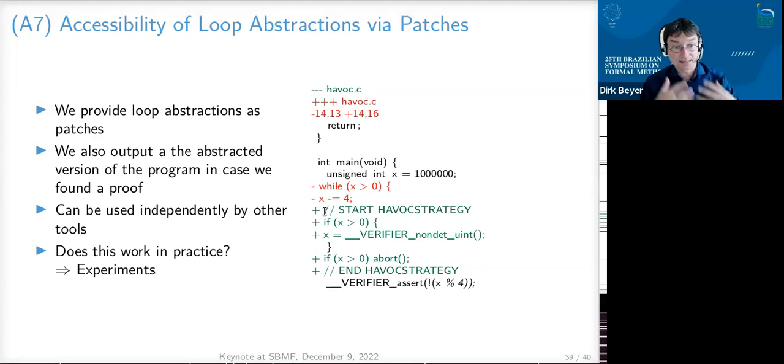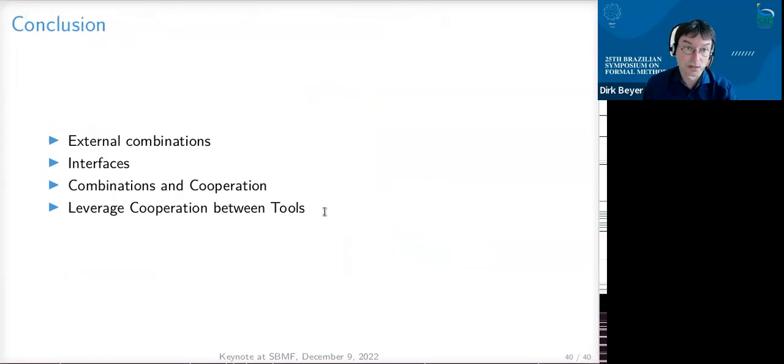So this was my last approach that I wanted to explain to you. In conclusion, I wanted to make the point, and I hope I got you interested a little bit in this direction: external combinations are important. It's not only important to improve verification tools by implementing them and extending them, but it is also important to use them externally. And for this, we need interfaces. We have not yet defined all the interface objects that we need.